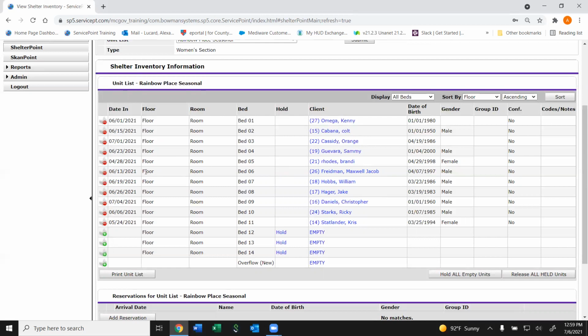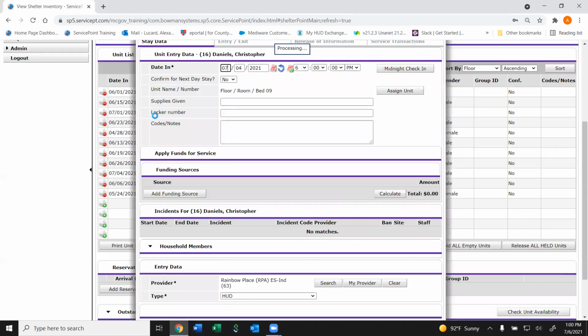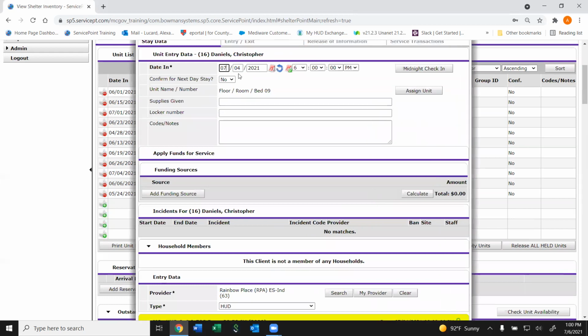But now let's say we need to change the date, right? Let's say we take a look and we notice, oh, Christopher Daniels has a date of 7/4. He's actually been in there since 7/2. He actually was checked in on 7/2 and we forgot to change the default date. Remember, it always defaults to what today's date is. So maybe it was July 2nd, you checked in Christopher Daniels and you just forgot to change the date.